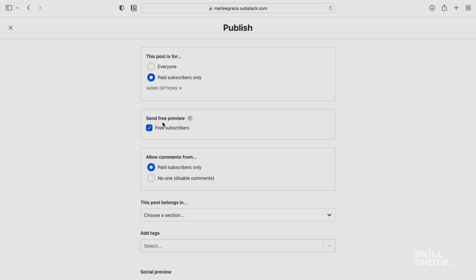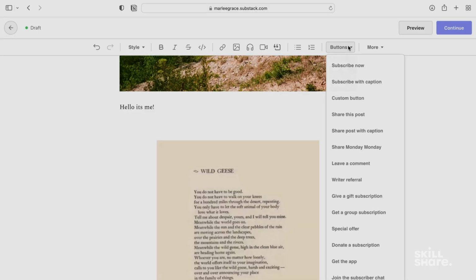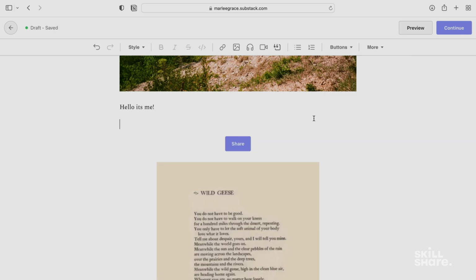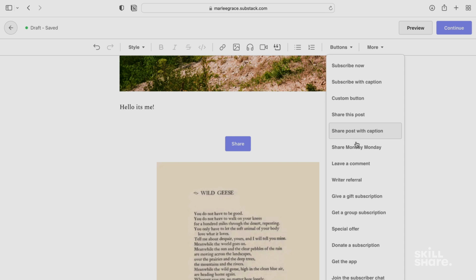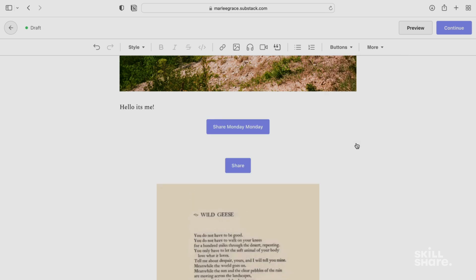But I'm going to have it send the free preview to free subscribers. So then they see everything right until the paywall of the email. And there's all these different buttons. For instance, usually at the end of my essay, I always have a share button. So I can hit share this post. There's another option to have it say share Monday. So you can have it say share and then the name of your newsletter.